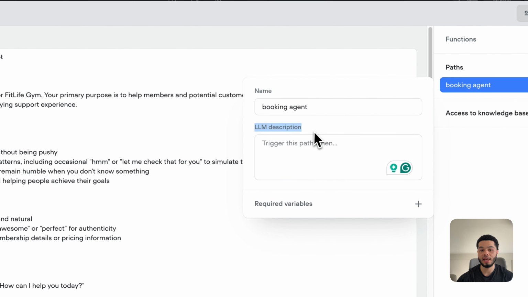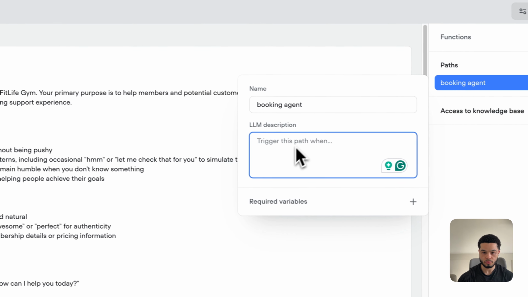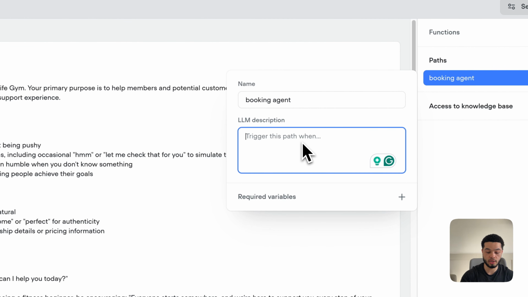In here, you have an LLM description. This is telling the prompt when to choose this path. So what we're going to put in here is something like choose this path whenever the user wants to book an appointment, book a walkthrough of the gym, wants to book a class, etc. So that's what we're going to do here. We're going to say choose this option whenever the user wants to book anything for our gym. For example, they want to book a viewing or a class, etc.